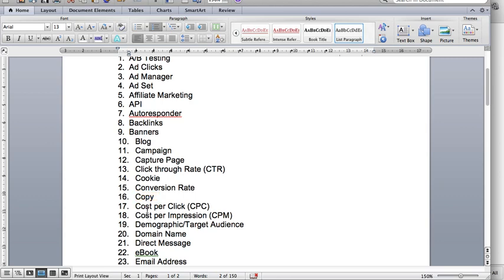Cost per click. That's how expensive a specific click was. Cost per impression. This is how much you're paying per impression, which is how much you're paying per 1,000 visitors or per 1,000 views of a particular ad.